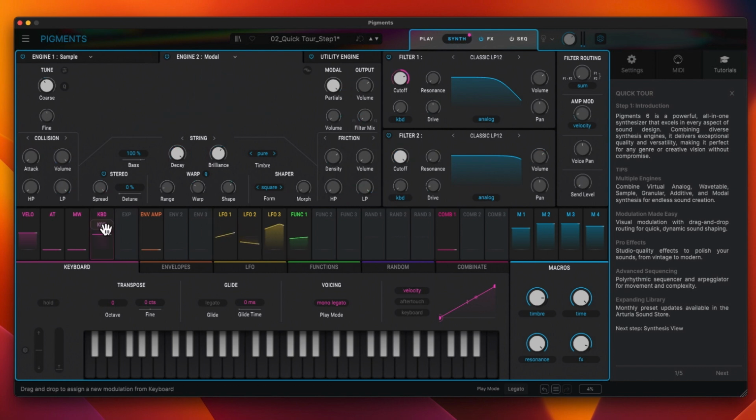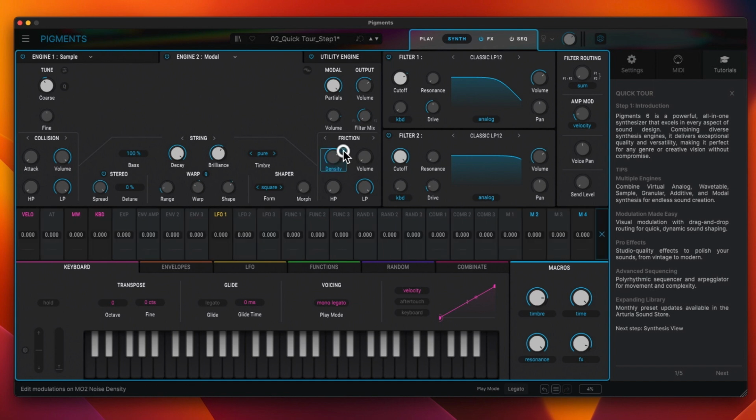So yeah, if you click on one of these, you can just add it to a particular function that you want to do. So you could add that to function 3 or function 1 or LFO2 or whatever.